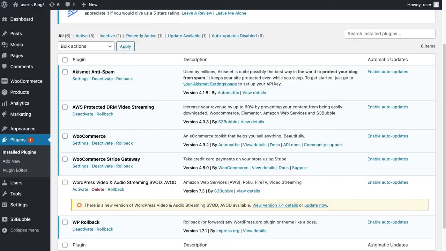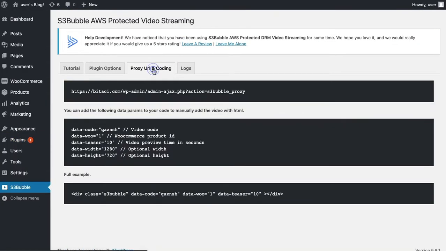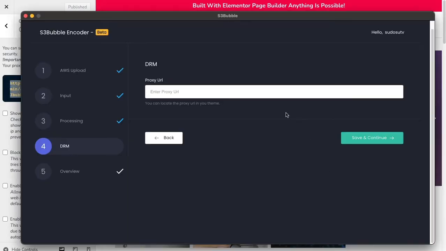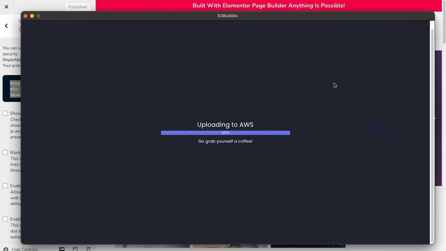Quickly, let me just show you where you find it in the plugin. So if you've got the plugin installed, if you go over to S3 Bubble in the tab and Proxy URL encoding, you'll see that the Proxy URL is listed here. Okay, so you can grab the Proxy URL there, but I'm just going to grab it here because we're going to be using it with the theme. Go ahead, paste it into the desktop app, save and continue, and submit.